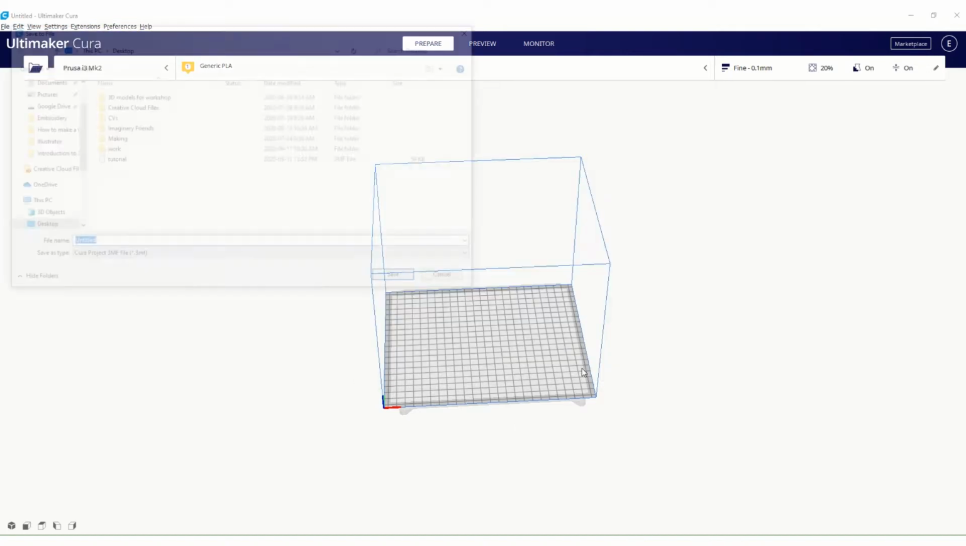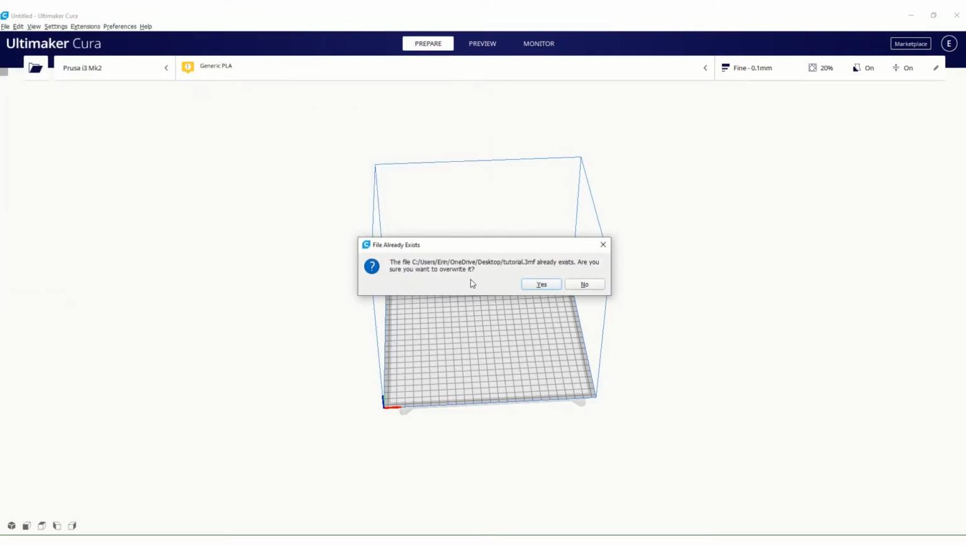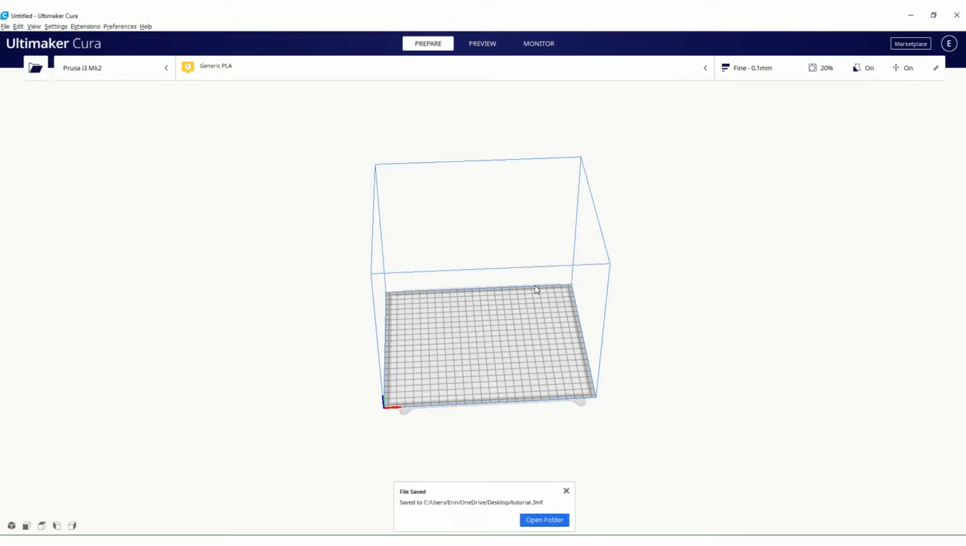And save. And then you save it where you want. And I'm just going to call mine Tutorial because I've already saved it. There we go. Done. So it's all nice and saved. Okay, so let's go to the interface and we'll do a little overview of it.